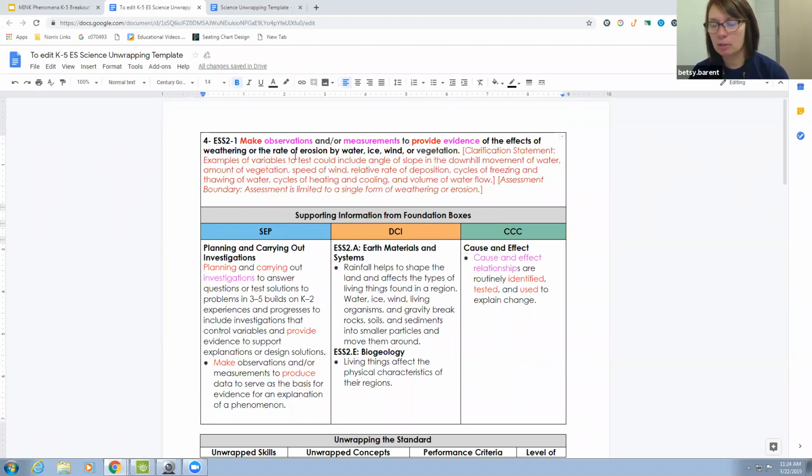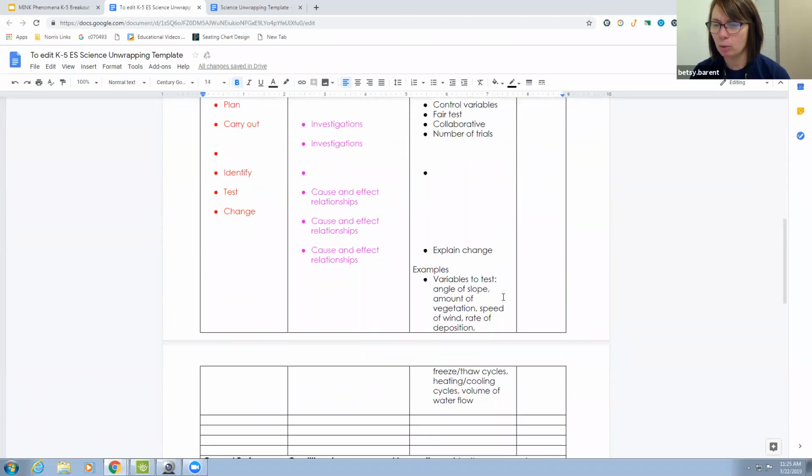So one of the first things that I notice about this particular PE is that in the clarification statement, we have some examples. Those are some considerations that we want to definitely keep in mind as students are learning. So you're going to take those examples, and you can whittle those down a little bit; you don't have to use all those connecting words, but you're going to put those into the considerations column. So what they wanted us to make sure we consider are the variables to test, like angle of slope, amount of vegetation, speed of wind, rate of deposition, and so on. So make sure those pieces that you need to take into consideration go into that example column.